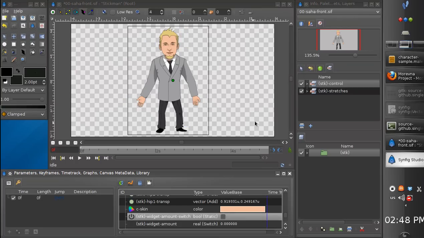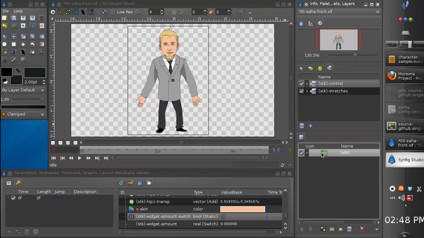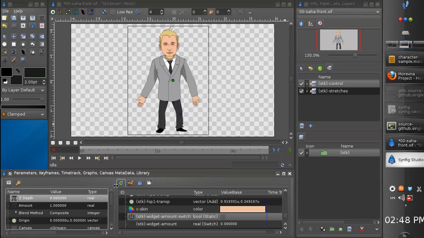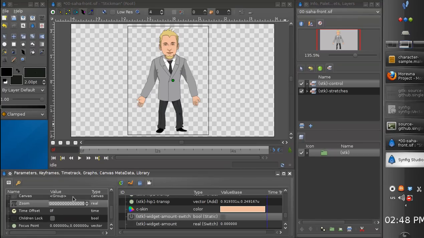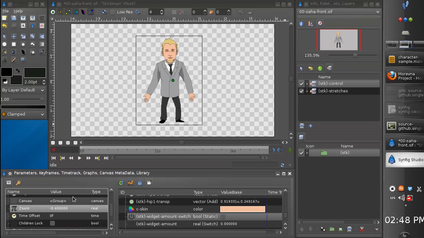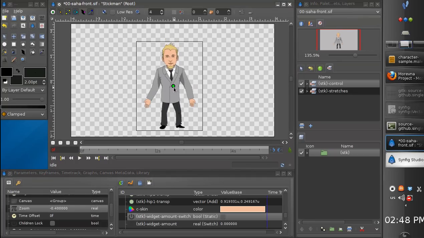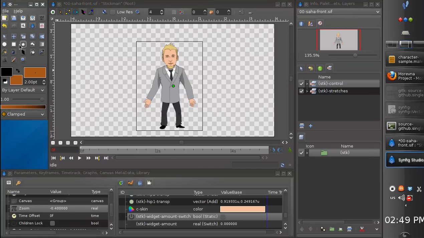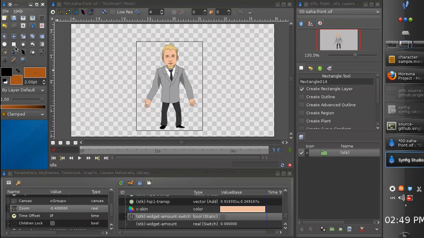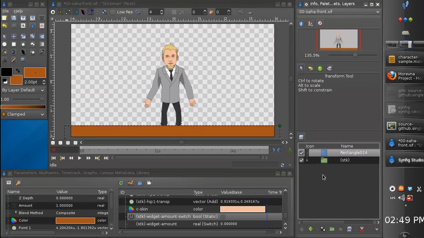That's it. Okay, now we need more space for this character. It is too big, so we make him smaller. Let's select the group of the character and set the zoom value to something lower. Okay, now he is small enough. And next what we need is a ground. Let's make the ground, and let's put it down.